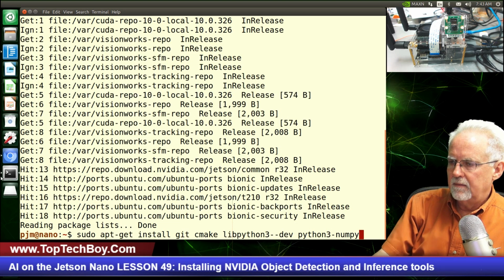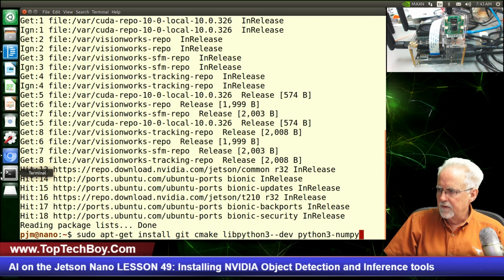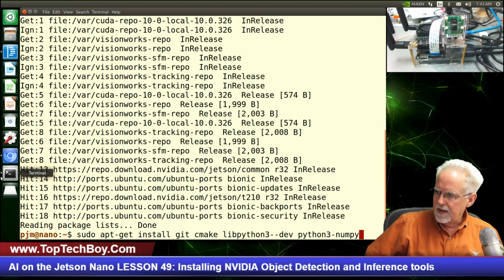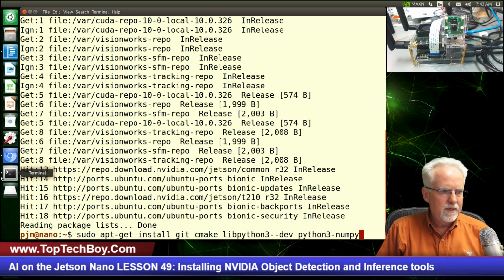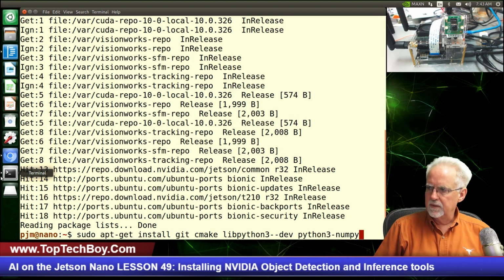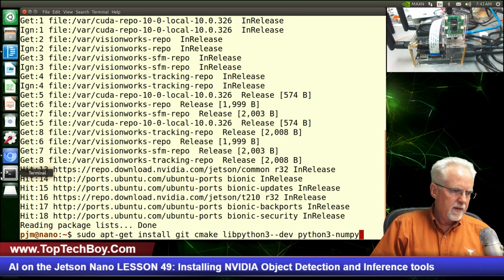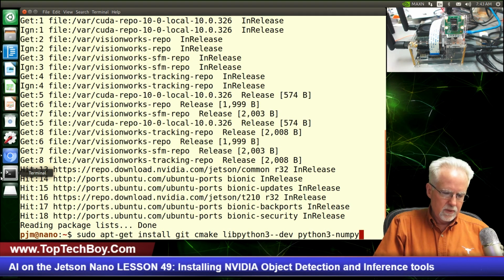Nothing makes my audience more unhappy than for me to be sitting in front of what I'm typing. So I'll let you take a look at that. Python 3-NumPy. Those are the things that we are going to install. And so we're going to go ahead and click enter. And these really usually don't take very long to install.